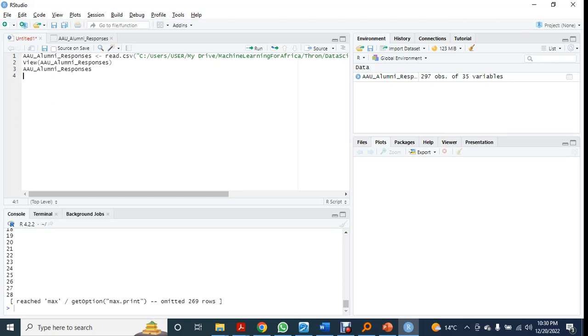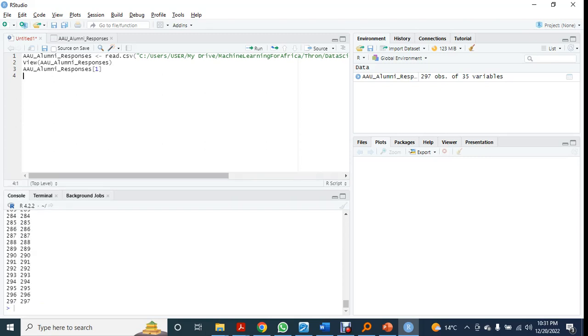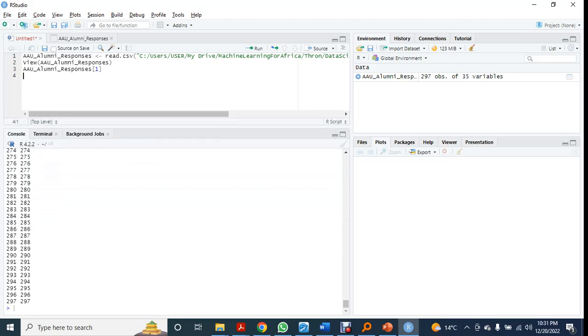If I want to just look at the first column, I do AAU Alumni Response 1. And that will show me just the first column of data. I can pull this up and you can see it's showing the first column of data. All right, so here we are.